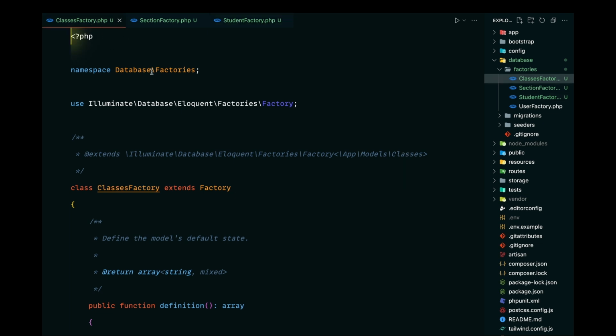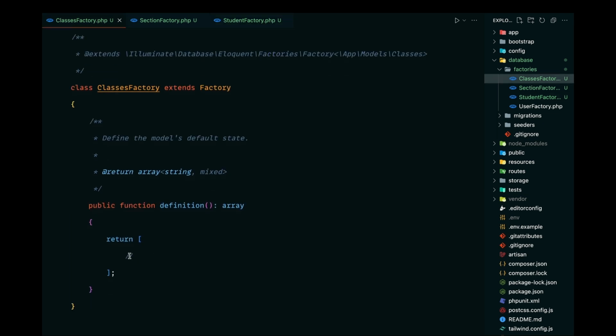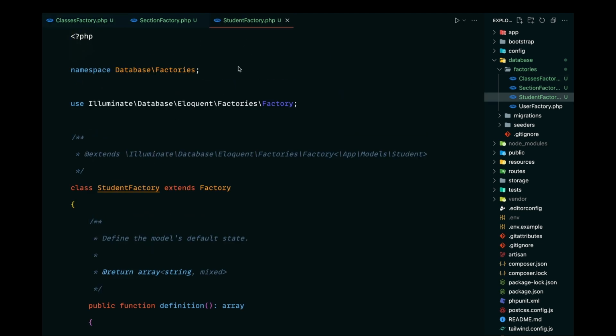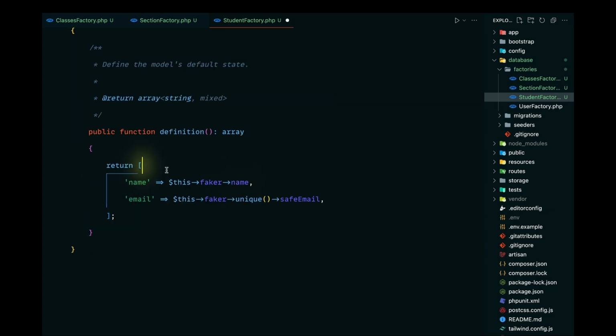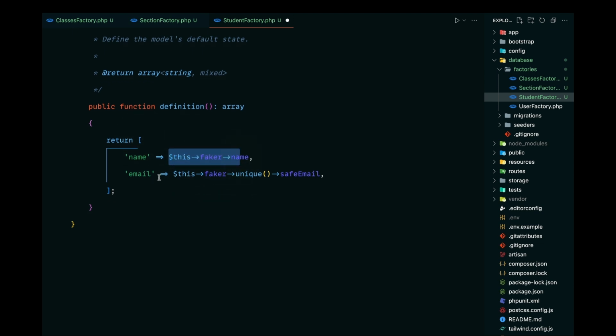So for the classes factory and section factory, we don't have to pass any definitions because we'll be passing them manually from the seeder itself. So we don't need to pass anything in this case, but we do need to pass something in our student factory because we have name and email as the columns in this student model. So let's go ahead and pass those in, and instead of typing that from scratch, I'll just paste that in. So for the name, we'll use the faker library and pass in the name, and for the email, we'll pass in the safe email.